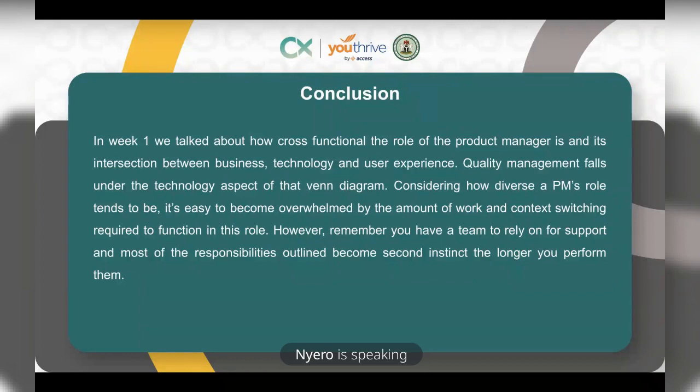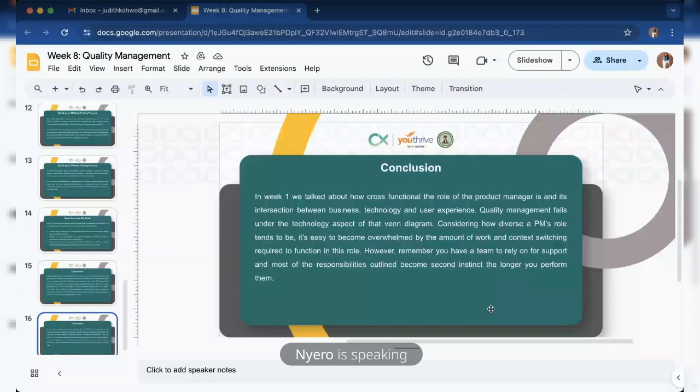So that's that. And so just as I said, remember that you have a team, and then most of your responsibilities, once you just get into the swing of things, you get used to the responsibilities, you get used to the reasonable workload, not when your company is trying to kill you, right? But there's a reasonable workload that you can manage, and just over time you find that it's just second nature as you're carrying out all of these responsibilities. So that's for quality management.